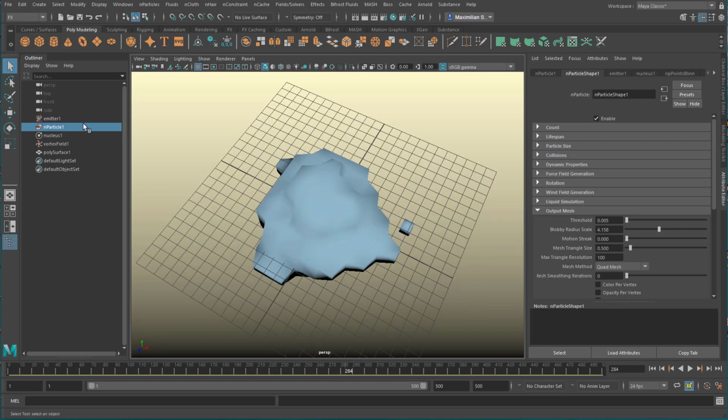So, just to recap, when you convert your nParticles to polygon surface, go to the nParticle node and open the output mesh section. Here is what you need to do in order to see a simulation which is similar to the original particle simulation.